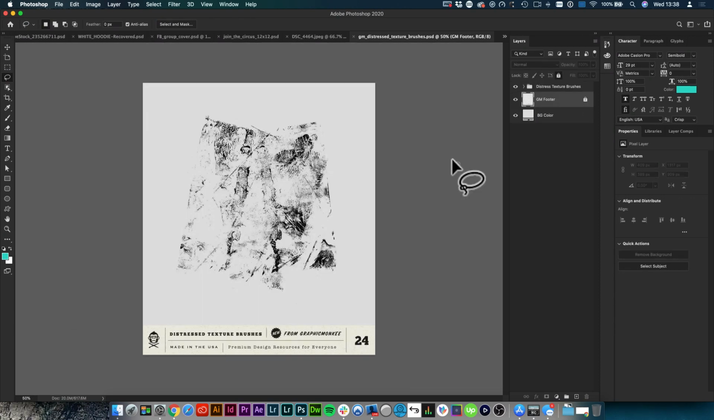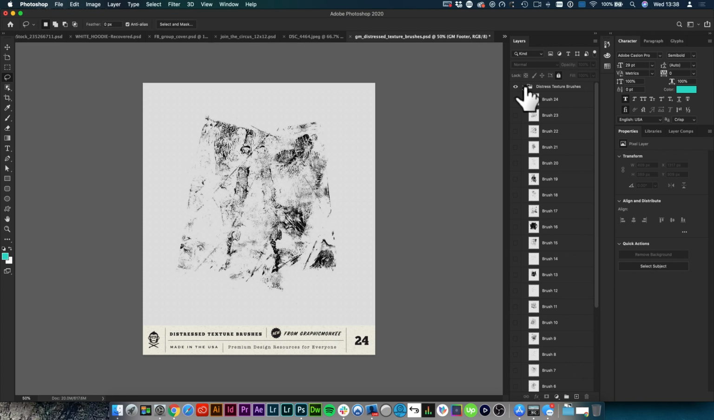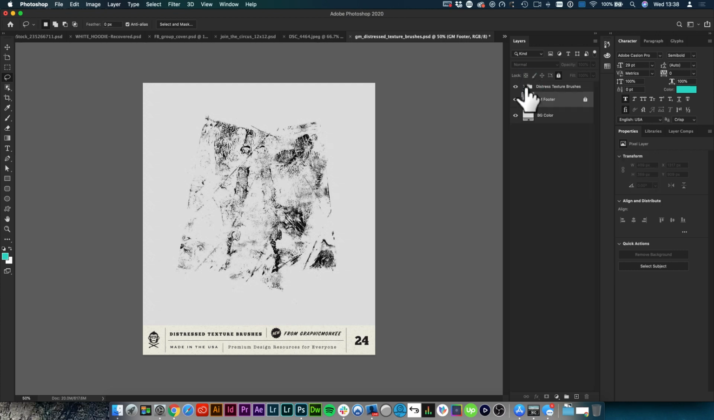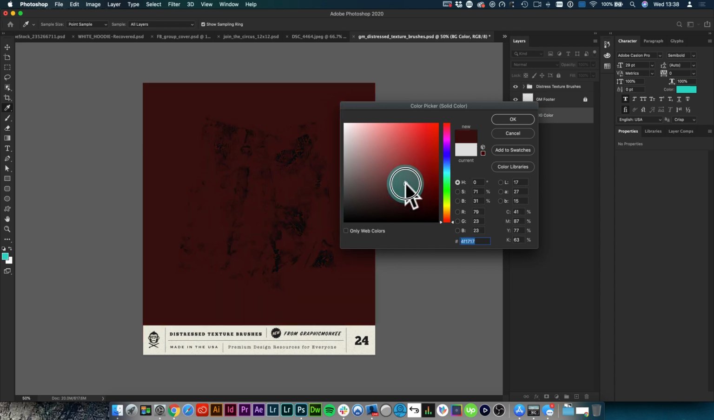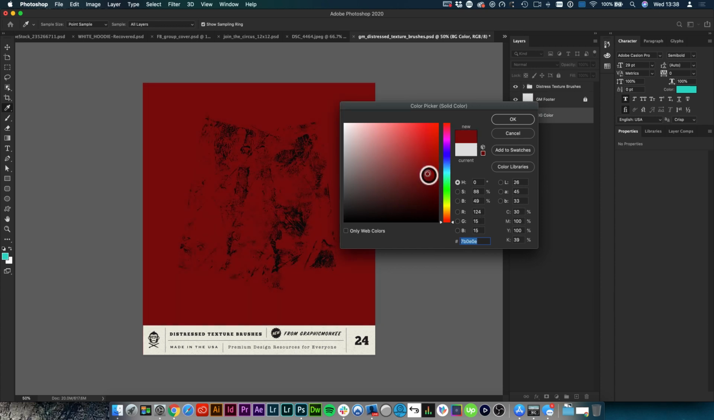Okay, very cool. So here's how this artist made this file. We've got this folder called Distress Texture Brushes. And then he's got his own footer for his branding, which is super cool. And we can even change his background color if we wanted to, just to kind of see things. I don't know, why not?